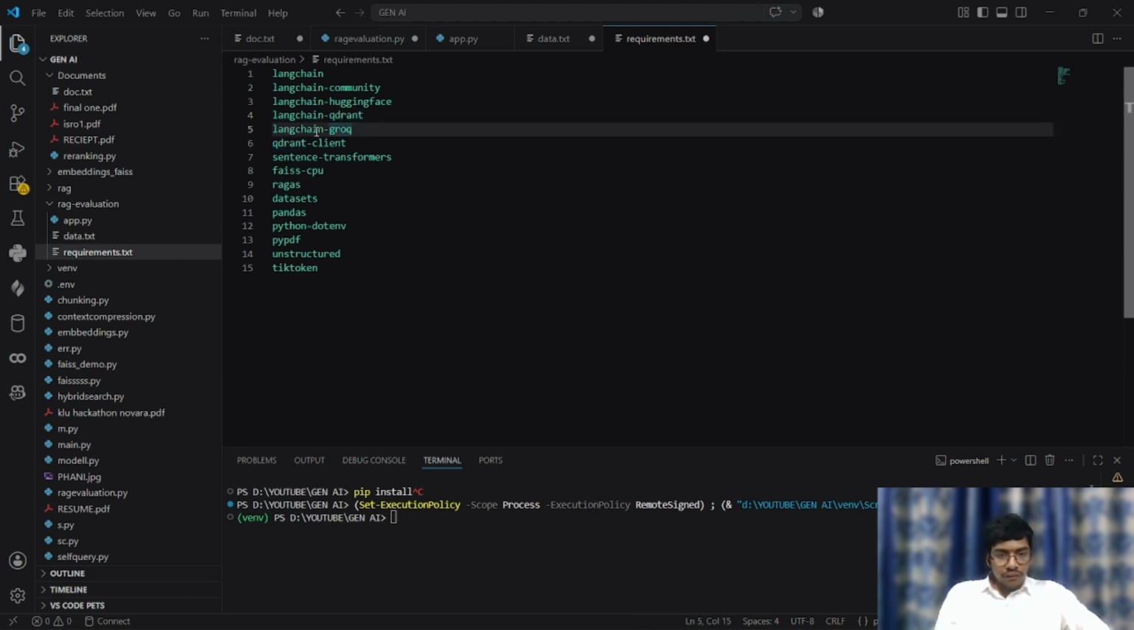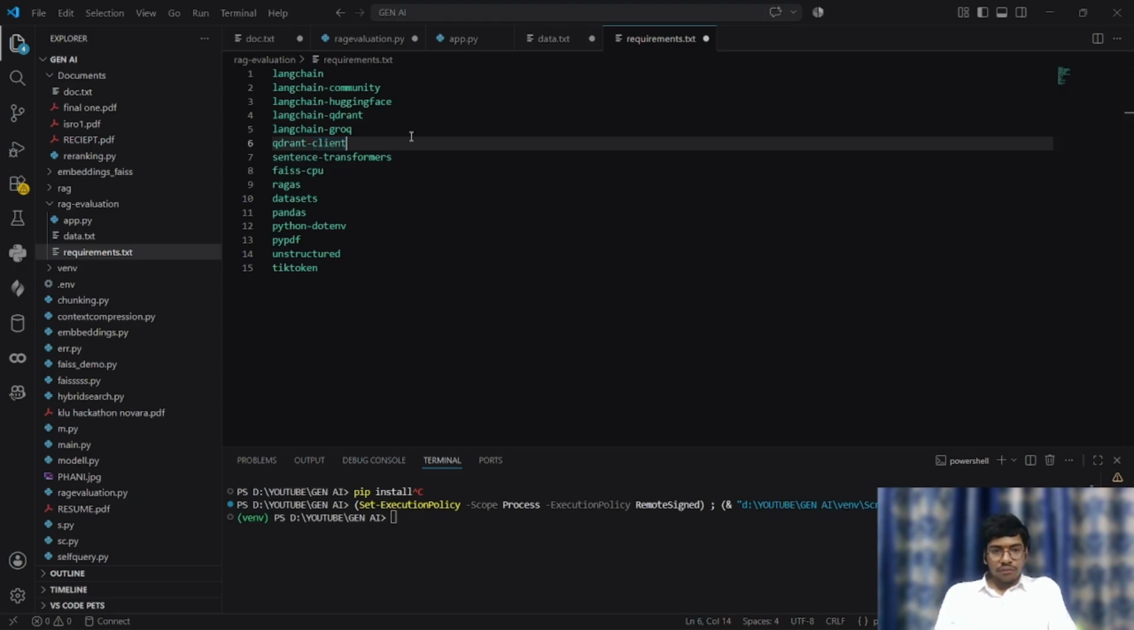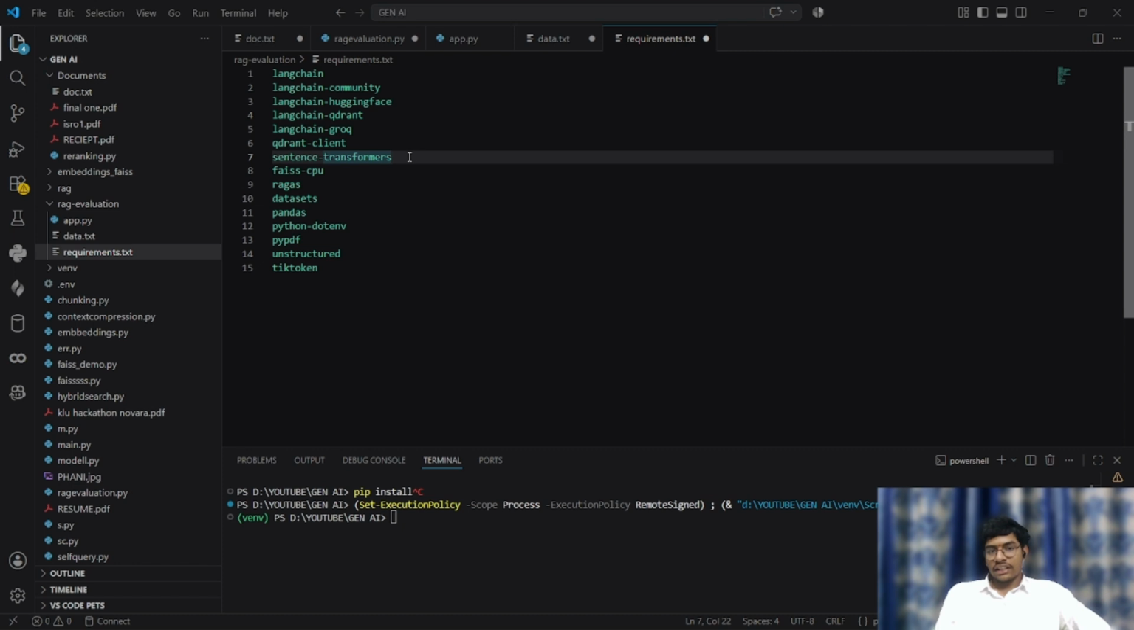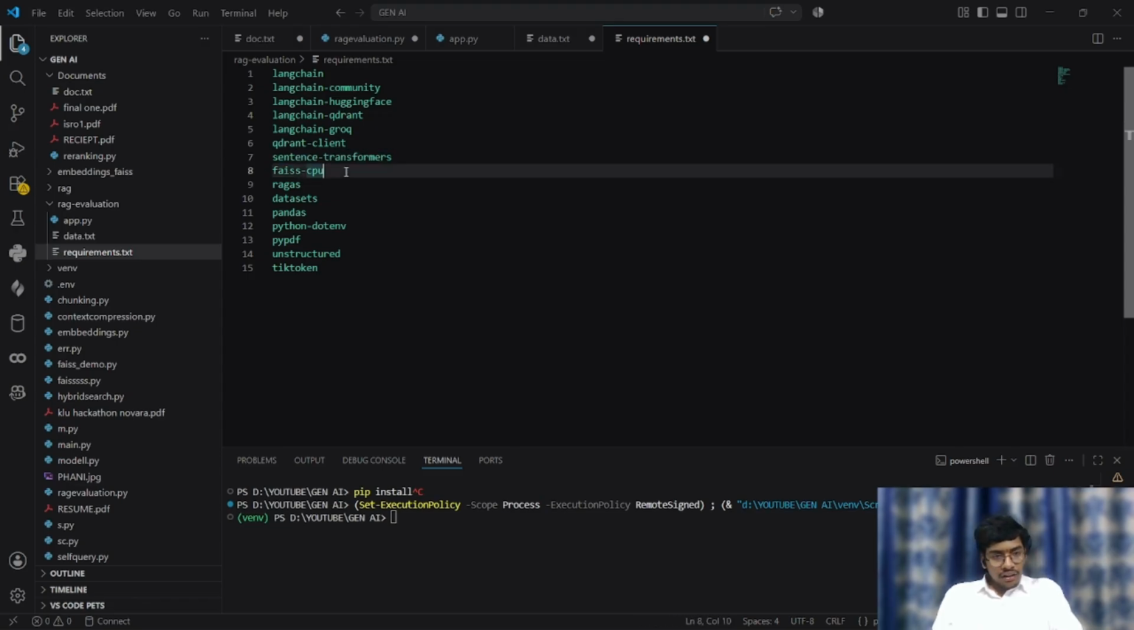Now LangChain Groq. We know why we use it: for chatting with the Groq AI model. Qdrant client we'll use for connecting to the Qdrant database. Qdrant is a vector database, right? Now sentence transformers. We know this, right? This downloads and runs Hugging Face models, and FAISS CPU. Okay, let's remove this.